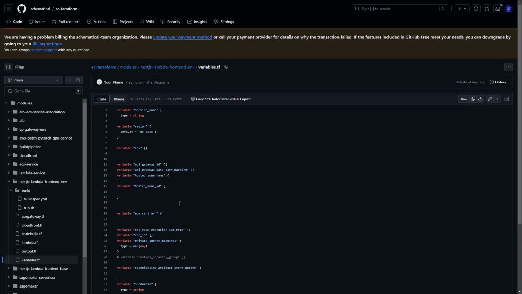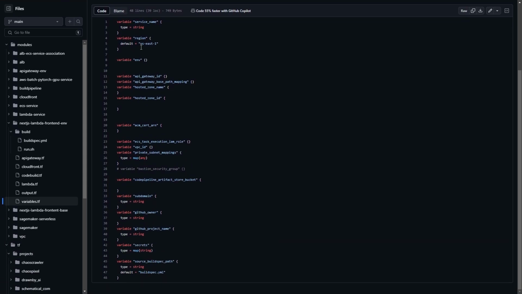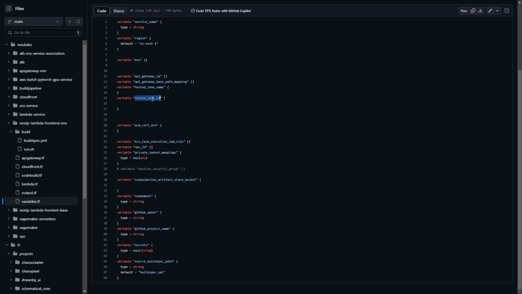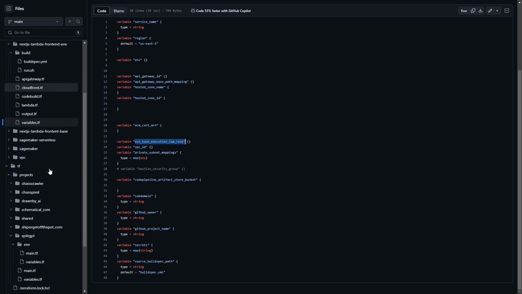Variables are pretty simple. You know, give it a service name, a region, environment, API Gateway ID, which you feed in from the API Gateway environment, base path mapping, hosted zone name, all that stuff. You just go ahead and pass into it an ACM cert ID if you had a universal cert you wanted to use, etc., etc. So all this stuff pretty much works ubiquitously.